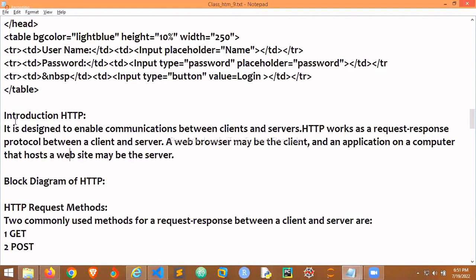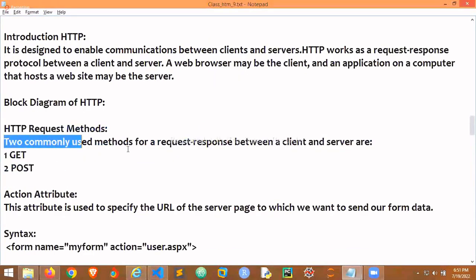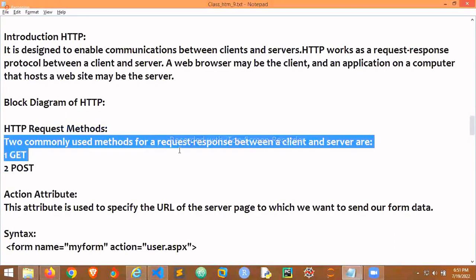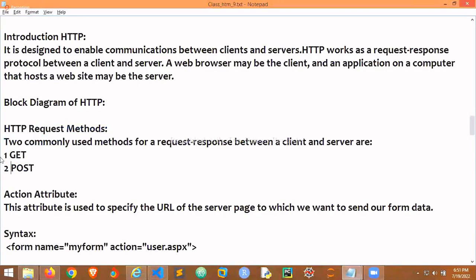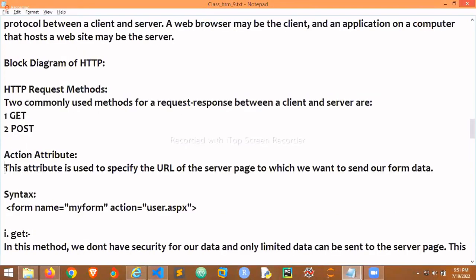Right. HTTP request methods. Two commonly used methods: get and post. Action attribute. This attribute is used to specify the URL of the server page to which we want to send our form data. Syntax: form name is equal to myform, action is equal to user.aspx.